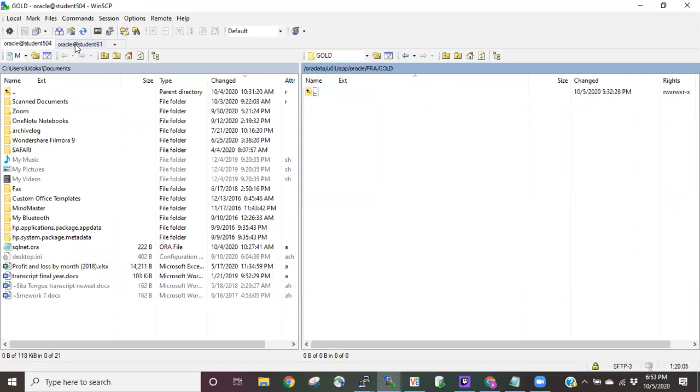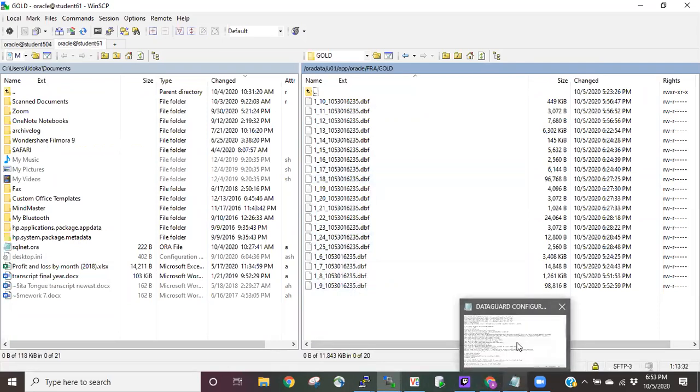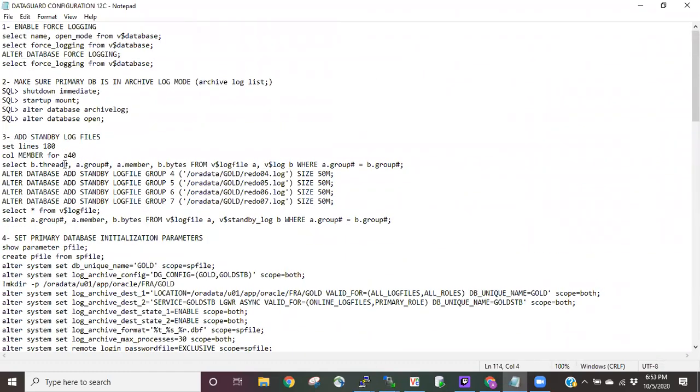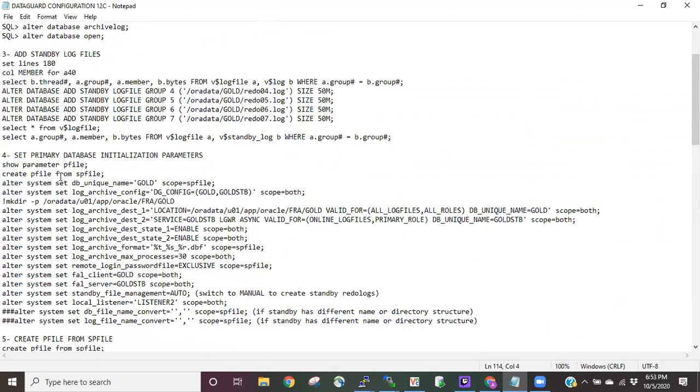Okay. So now, at what level do you create a standby redo log? Show me that one again. I created the standby redo log pretty much as the third step, and then after that, I created the P file. Is that the same P file you copied across? Yes, it's the same one.